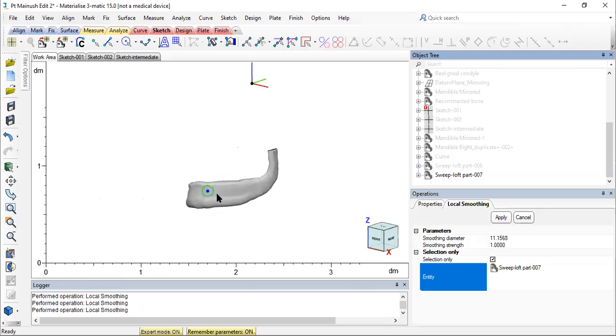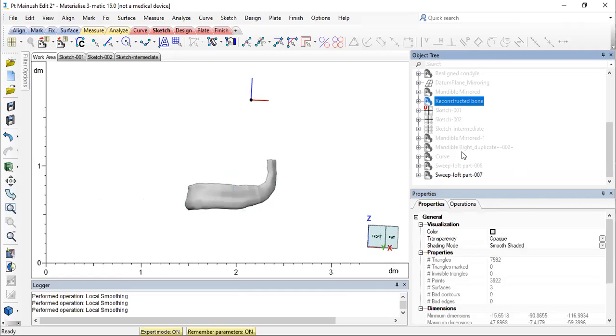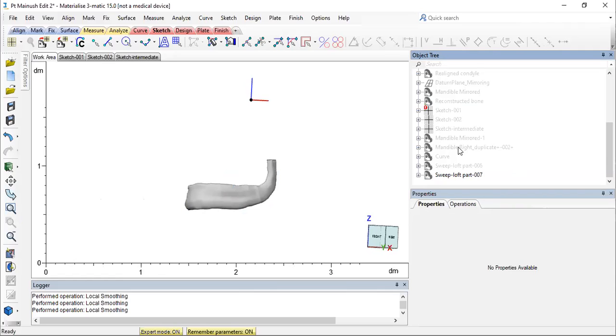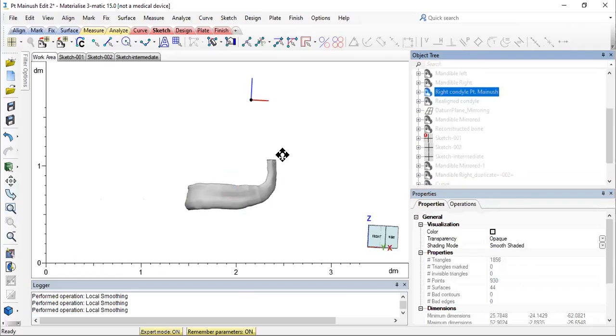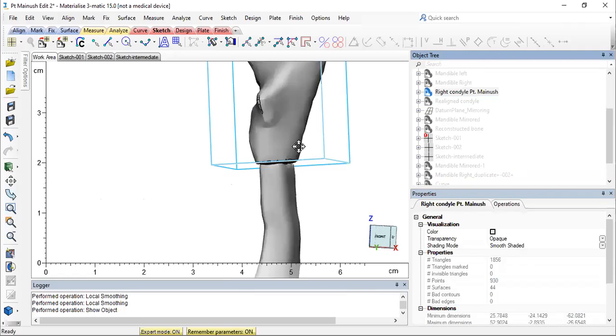Once you're happy with whatever smoothing and finishing parameters and the shape of your implant, now what we'll do is we'll Boolean union this with a reconstructed condyle. This is where the condyle was. We'll union these two components.